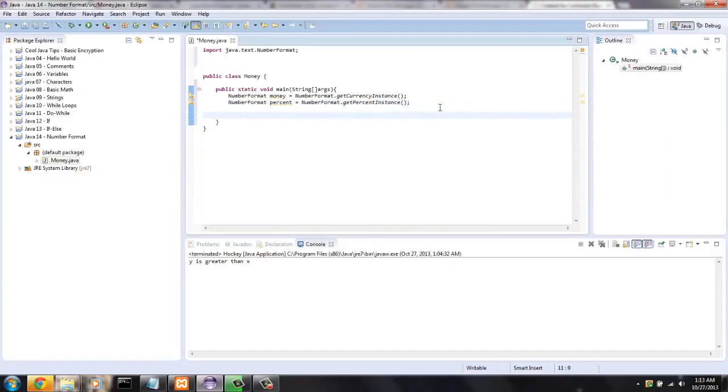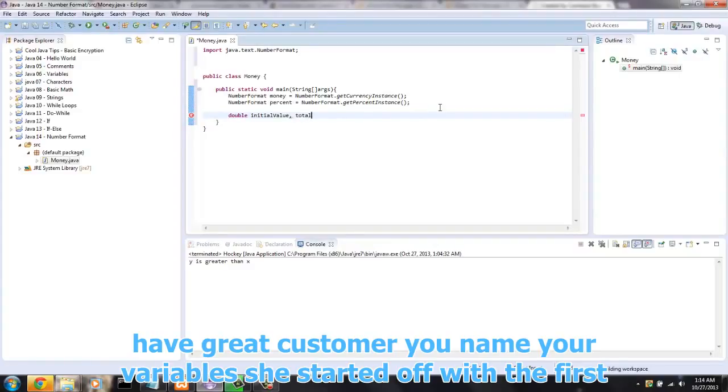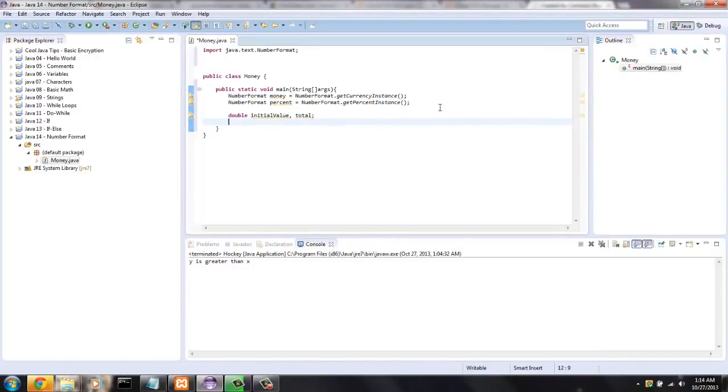Okay, so let's just say that we have, what should I do? I'm going to just call them doubles. I'm going to say double initialValue and total. And then I'll also put the interest rate in here.